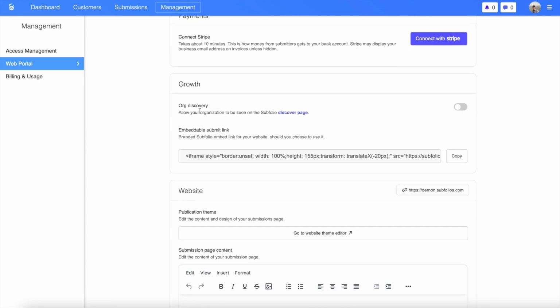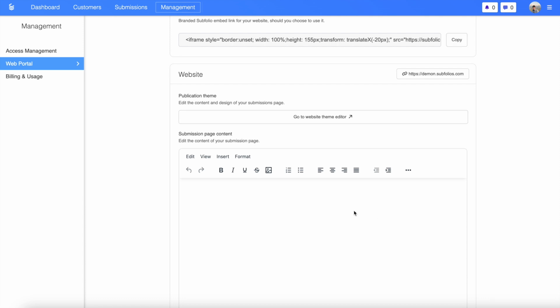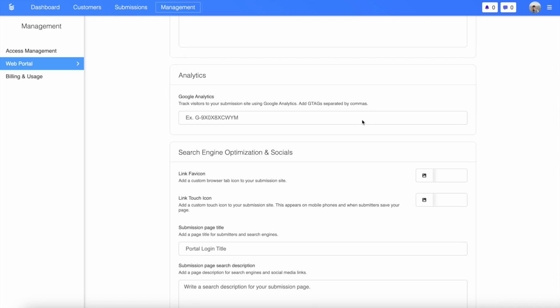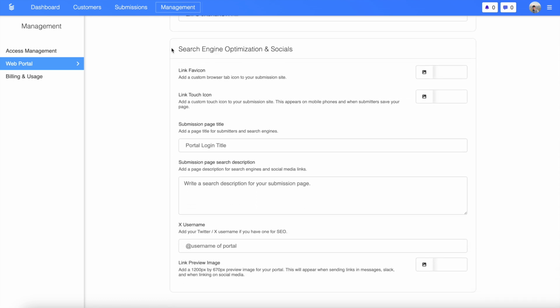Then we'll talk about turning on org discovery to be added to the Discover page. Then we'll go over setting the landing page content of your submission site. After that, we'll be going to the theme editor to add branding and colors. After that, we'll talk about Google Analytics. Finally, we'll be talking about search engine optimization and socials to make sure your links look good when they're sent by message, Slack, or social media, and to make sure you can be found on Google and other search engines.